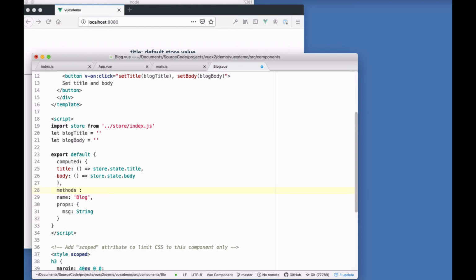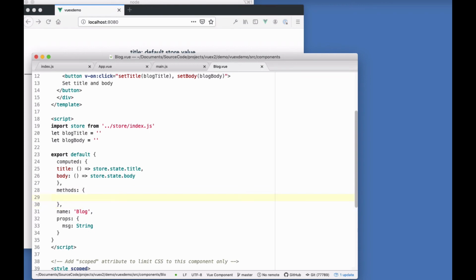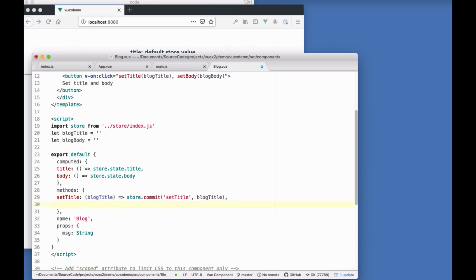Okay, so in methods, we're going to have a set title function, and we're going to send into that our blog title, and we're going to use an arrow function to use store.commit, and within that it's going to call the set title function in the store, and we're going to send that blog title through here. And we're going to do the same thing with body: set body, blog body, arrow function to store.commit, set body, blog body.